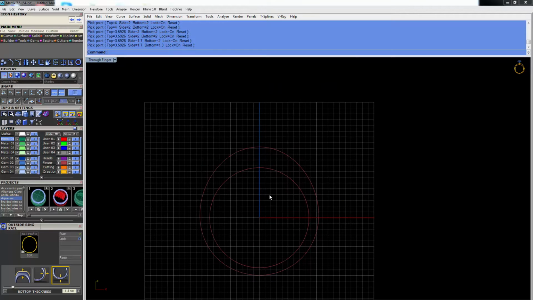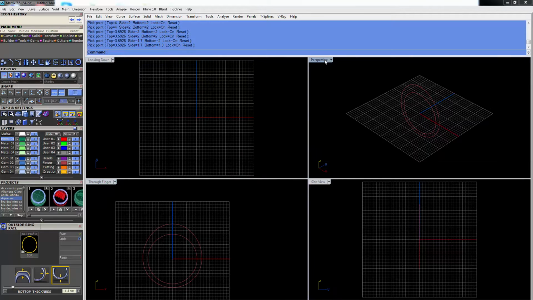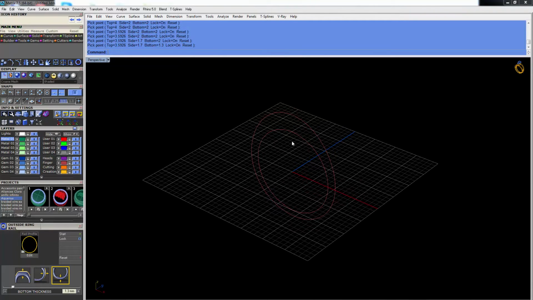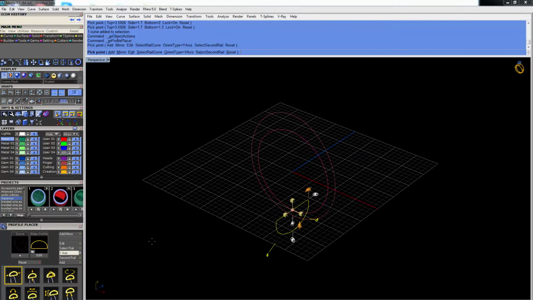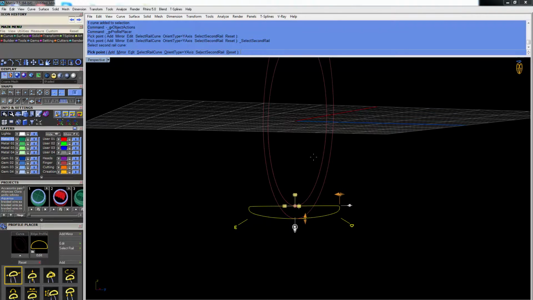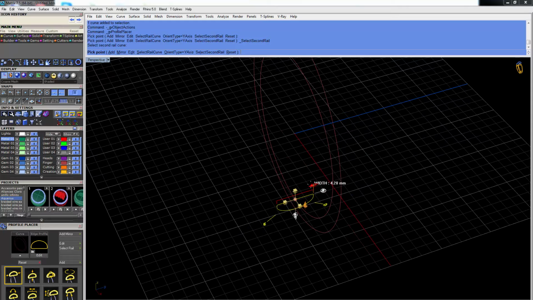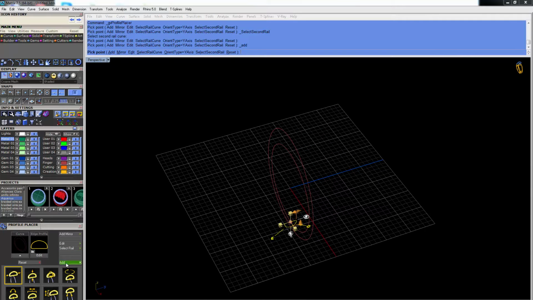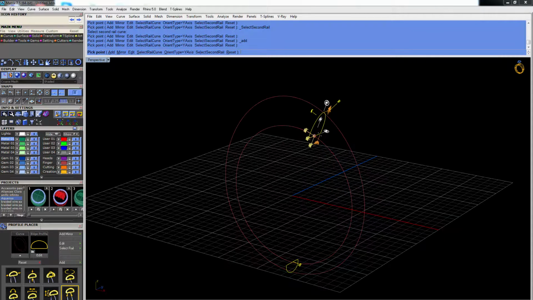Okay, something like that. Then we change to perspective view. We're gonna set the profile, so we select the ring rail, F6, add profiles. Make sure you select second rail and select the outer rail. So now it's going from there to there. Then just make it narrower. Okay, and then add in order to put another profile here on the top.